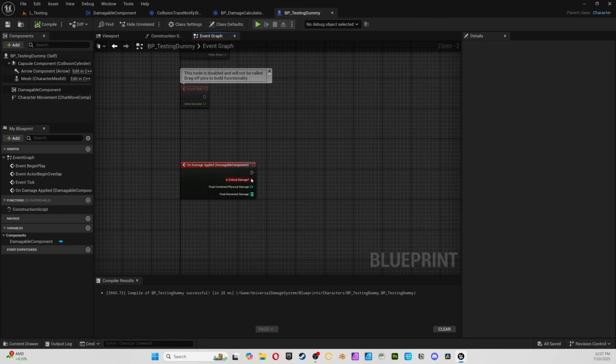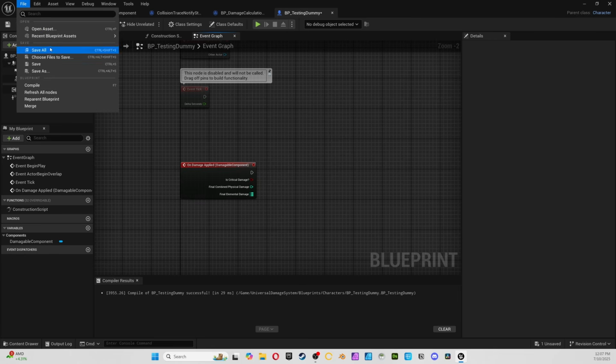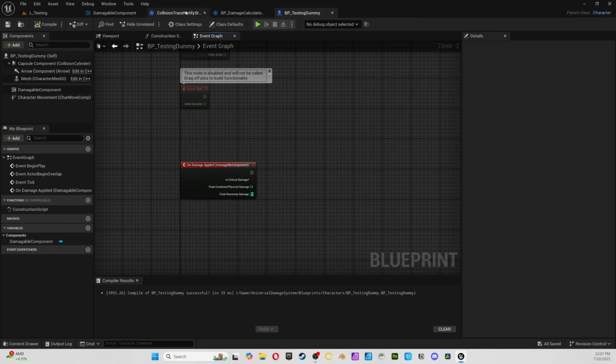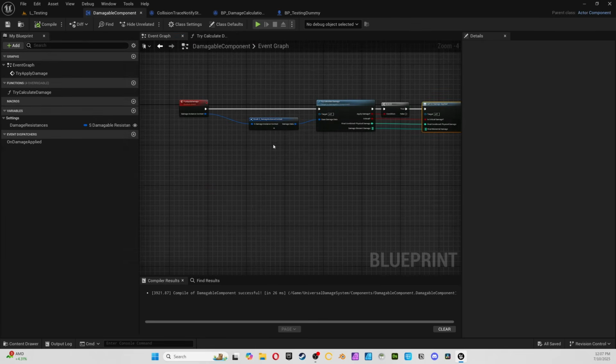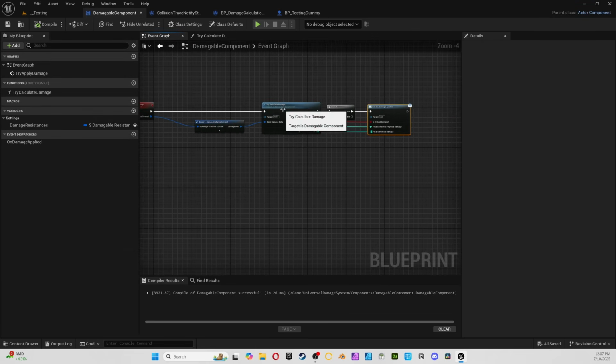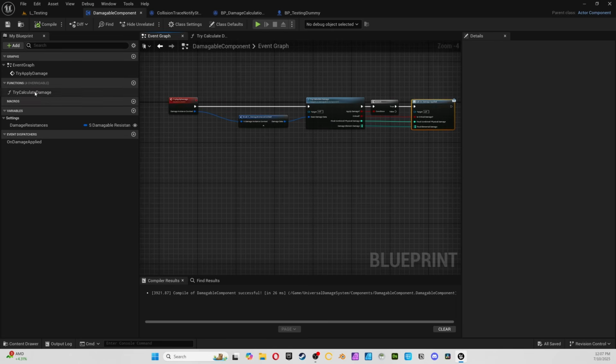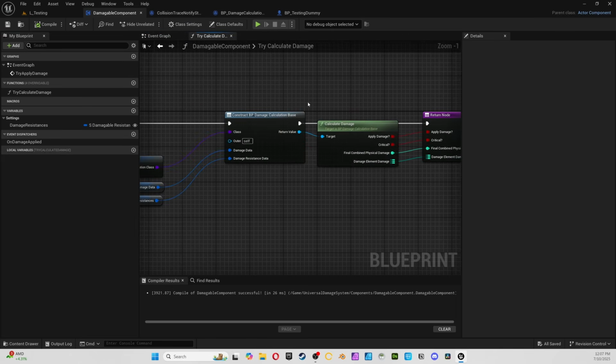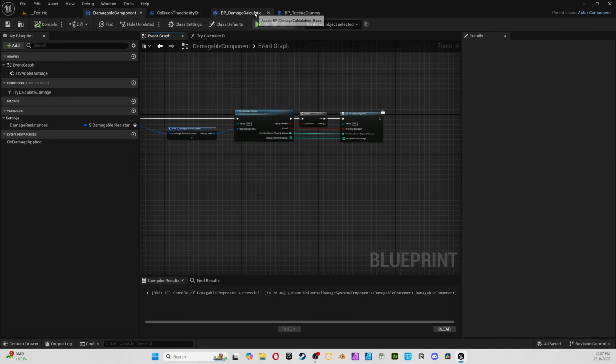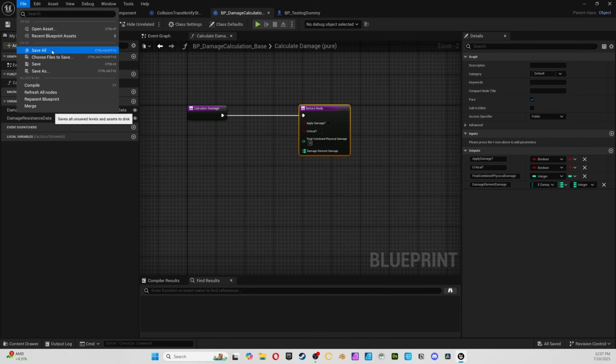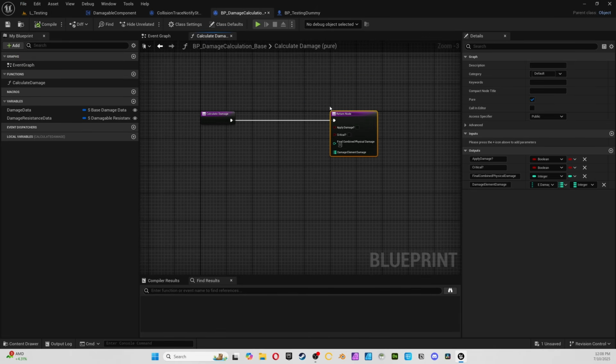From this point, we can ask: is it critical? Is it elemental? Is it combined? Do I do a hit reaction? Stuff like that. And we can change it or keep it the same for as many different things as we want. So in our try calculate damage, we have that and we have it going here. Cool.